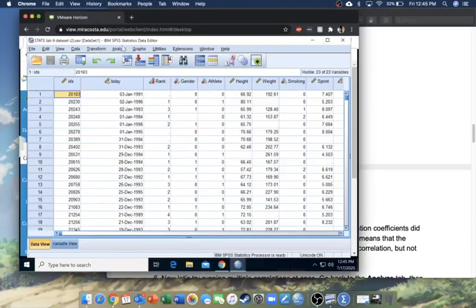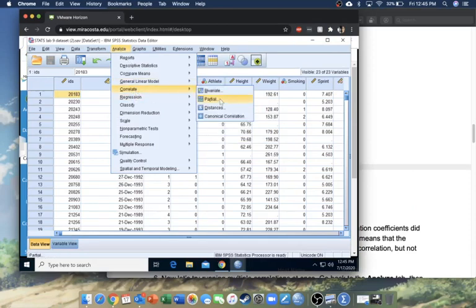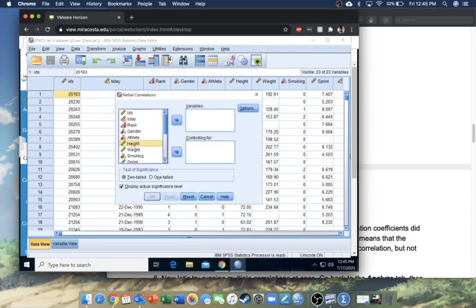Let me get our output out of the way. We're going to do Analyze, Correlate, Partial Correlation. We're going to keep height and weight, and then we want gender, athlete, and smoking over here in our controlling for.